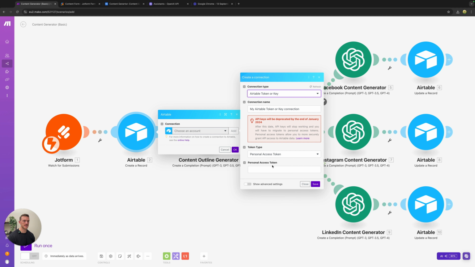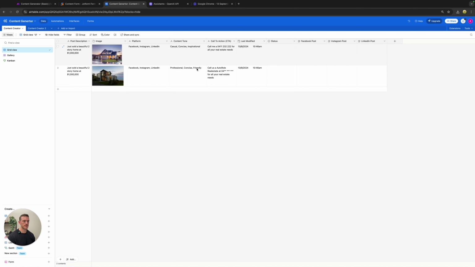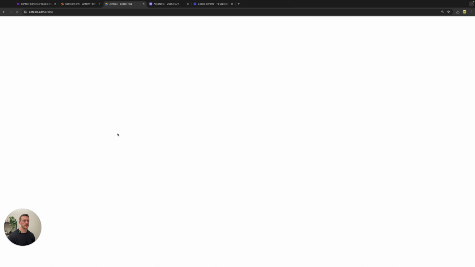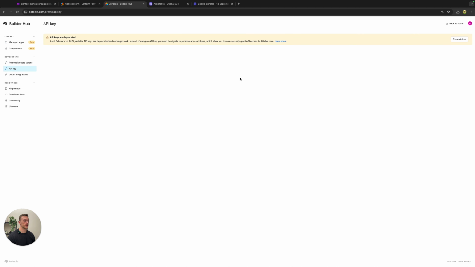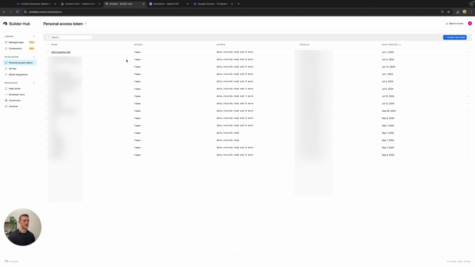So in order to get this token, we need to go into Airtable, and we need to click on the right hand side. So we want to click on your profile name, and you want to scroll down to Builders Hub. Once you've clicked on Builders Hub, it's going to take you to another page, and it's going to look a little something like this. So what I want you to do now is I want you to click on API key, and I want you to click on create new token. And it will bring you to a screen that looks like this.